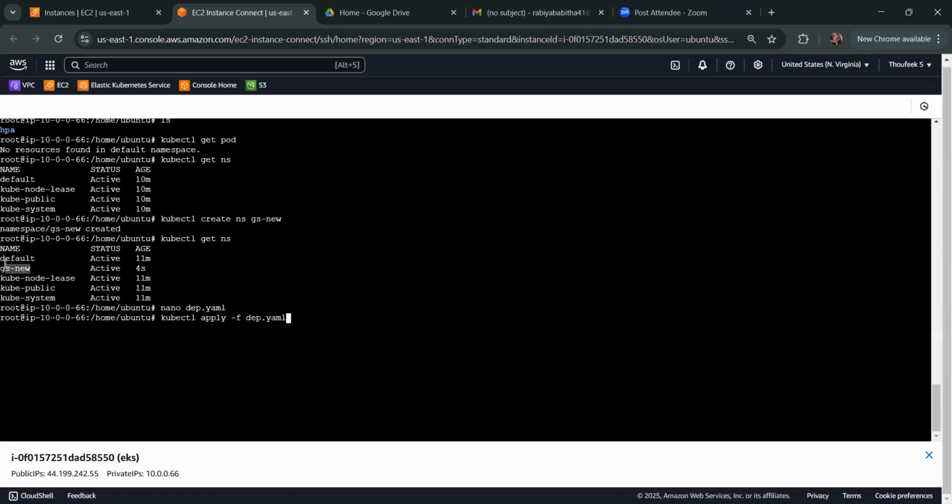Here we created one namespace, right? gs-new. If we need to define it in the same command, then the application goes to the mentioned namespace. We need to define using -n for the namespace definition, then type the name of the namespace that we created. So this application goes to the gs-new namespace. Now the application is deployed.